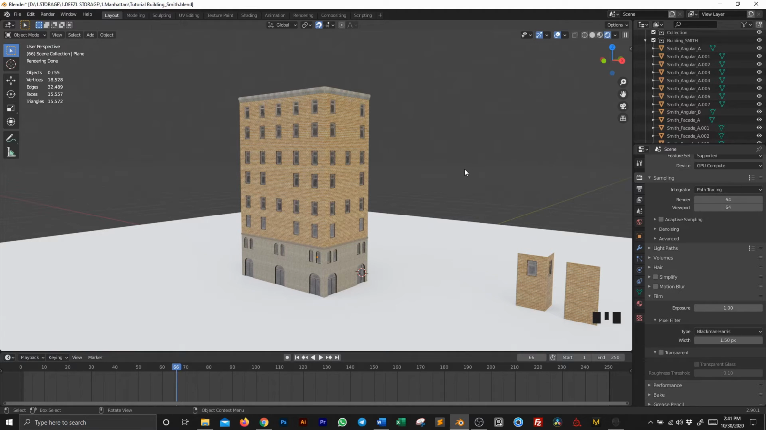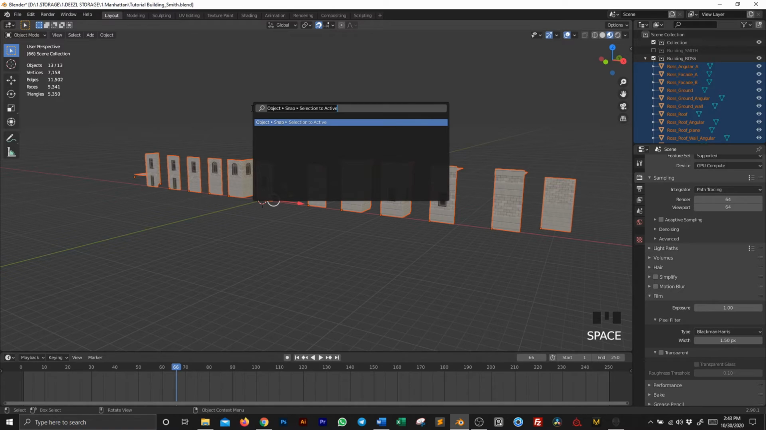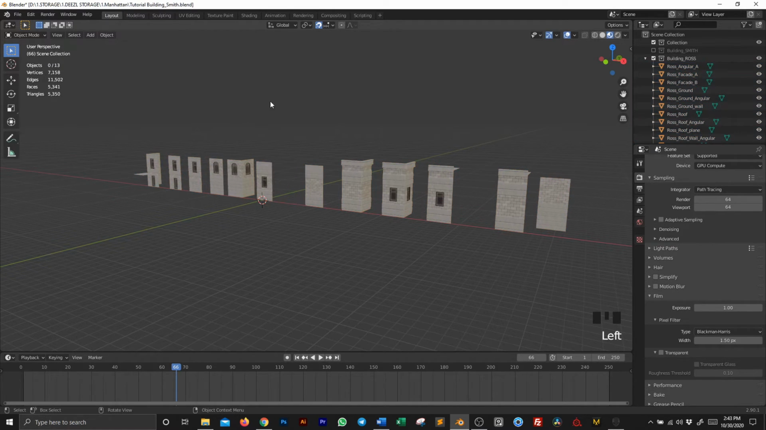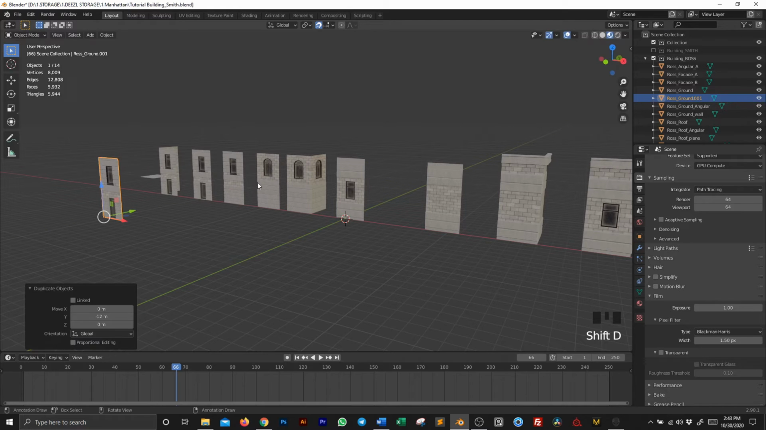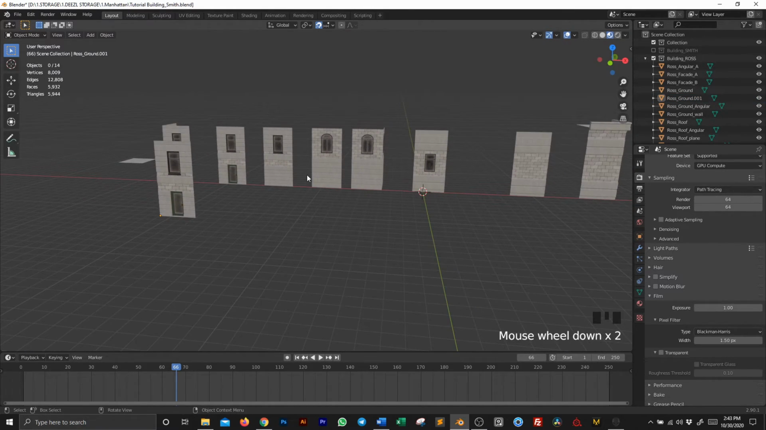So this is just one style. This is the Smith building, but then we can create another one with another style. Let's take a look. Okay, so this is the Ross building. So as usual, select everything and snap selection to grid. And then now we can start building from the ground. So this should be the entrance, duplicate on the Y, and let's go build this other beauty.